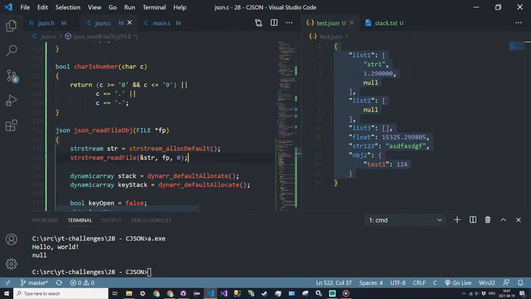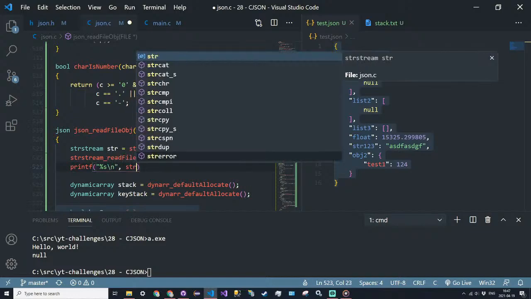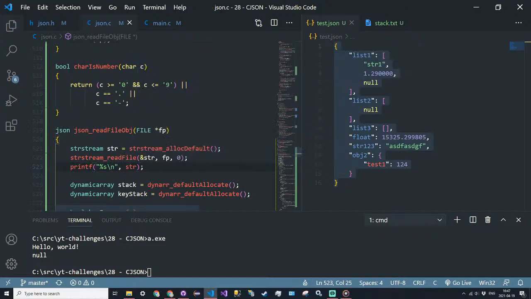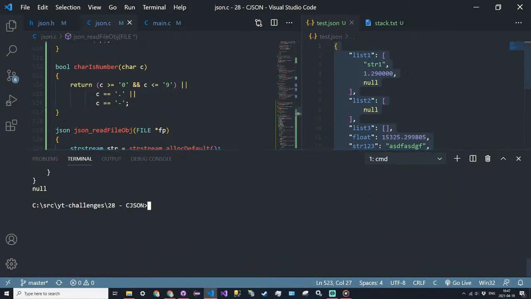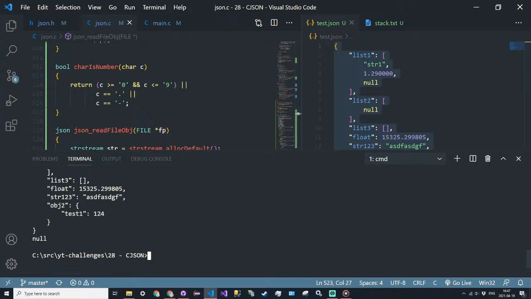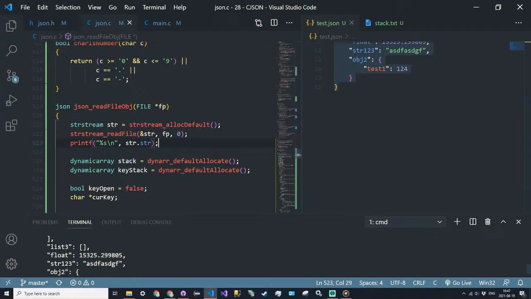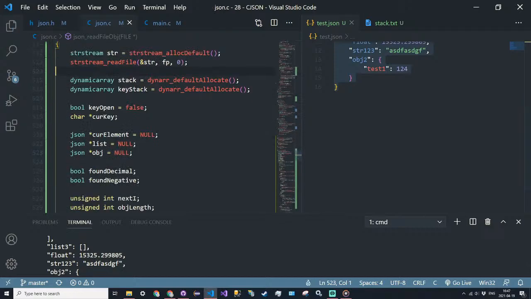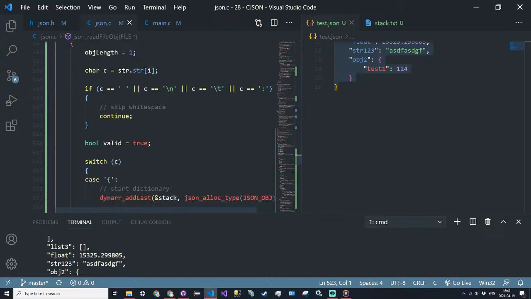Let me just print this out to make sure it's all working. So printf %s str. Alright, so we read everything properly. That's fine. Then I guess we're just not doing it. Oh, damn it.